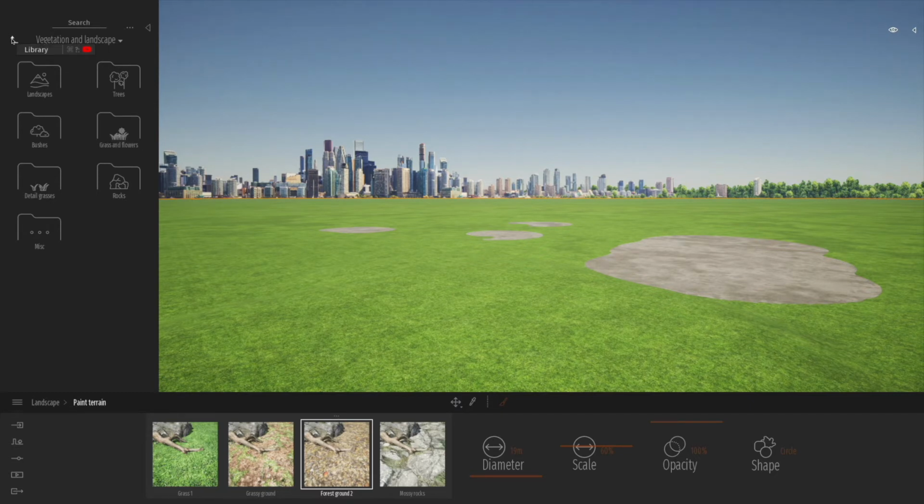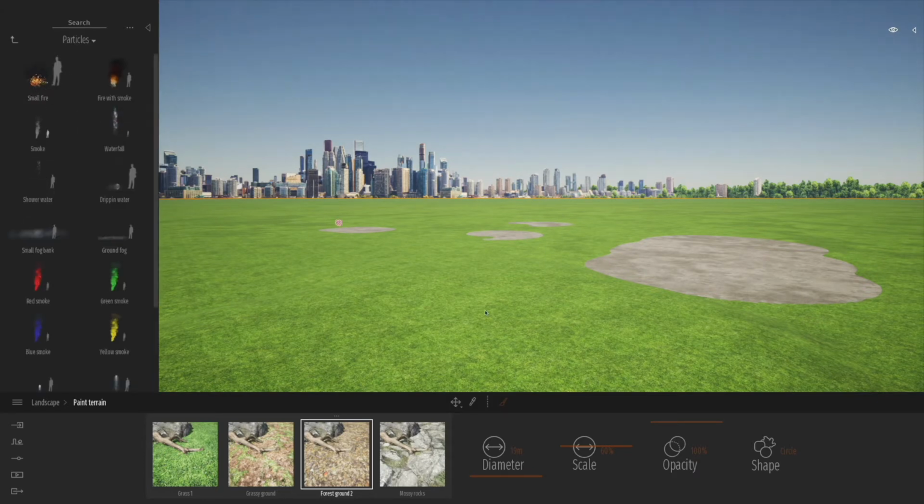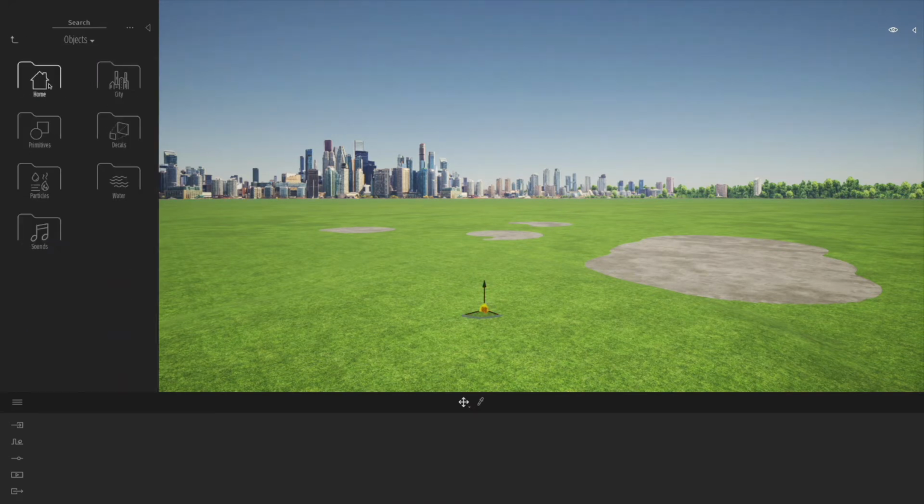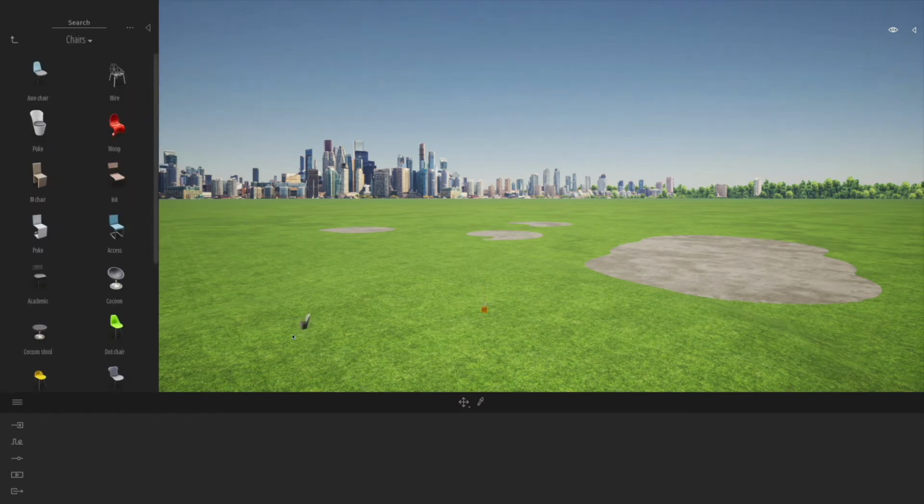We also have a really good library of plants and vegetation. So we'll take a look at those, and we also got lots of things like object libraries as well, including particles as well. So you can drag in things like fires and fogs, lights, coloured lights, jets, all sorts of stuff.